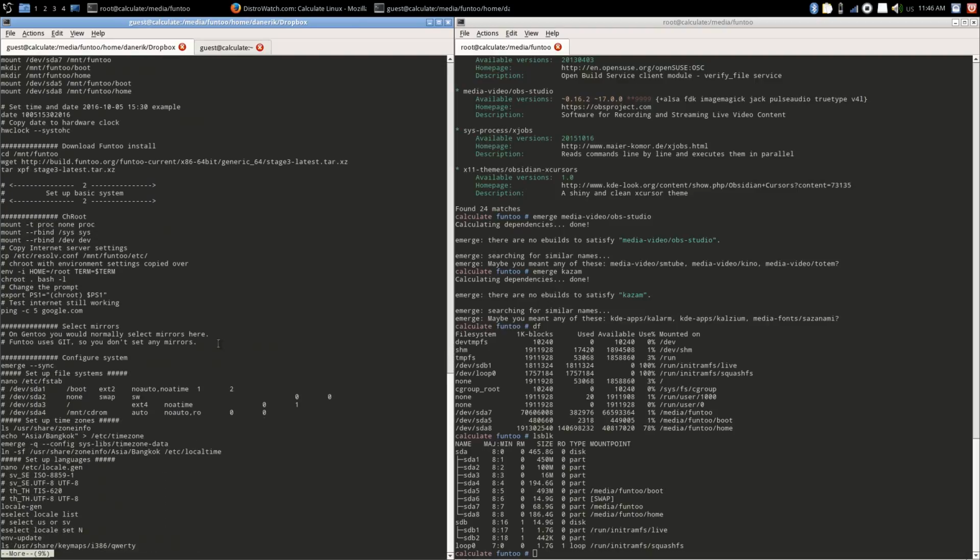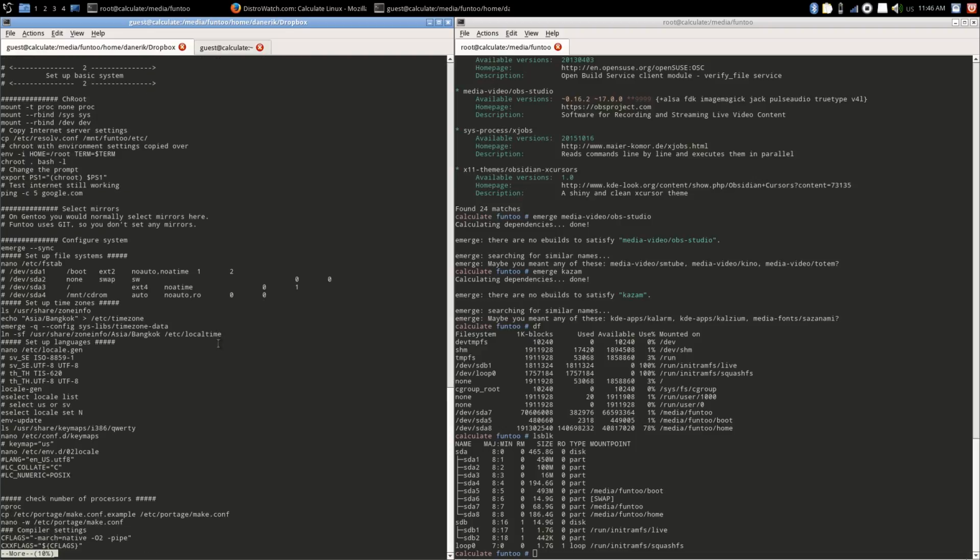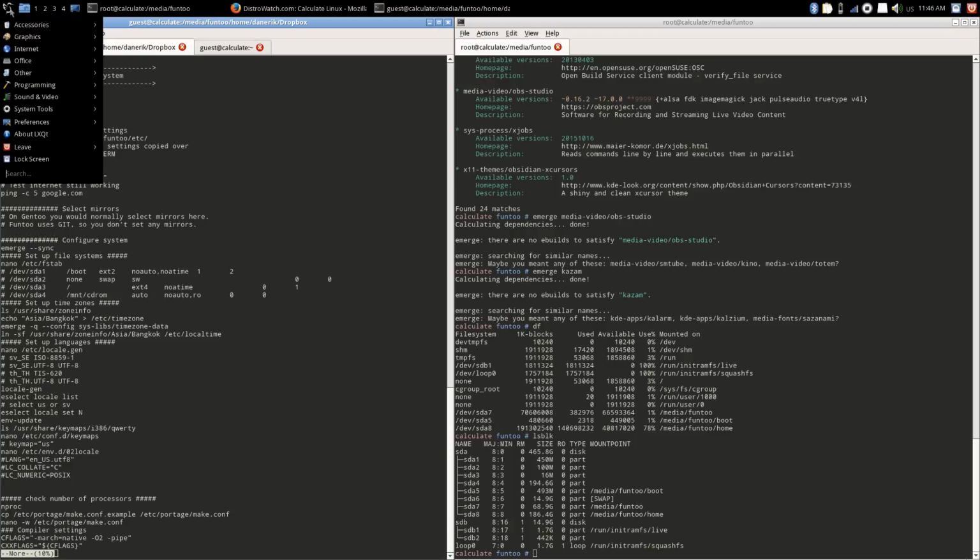So what I will go on to do is just start copying some files and updating everything, and go through all of the settings. But before I do that, we can take a look at this LiveDVD that I'm running, because I'm actually currently not running Funtoo. I'm running Calculate Linux.